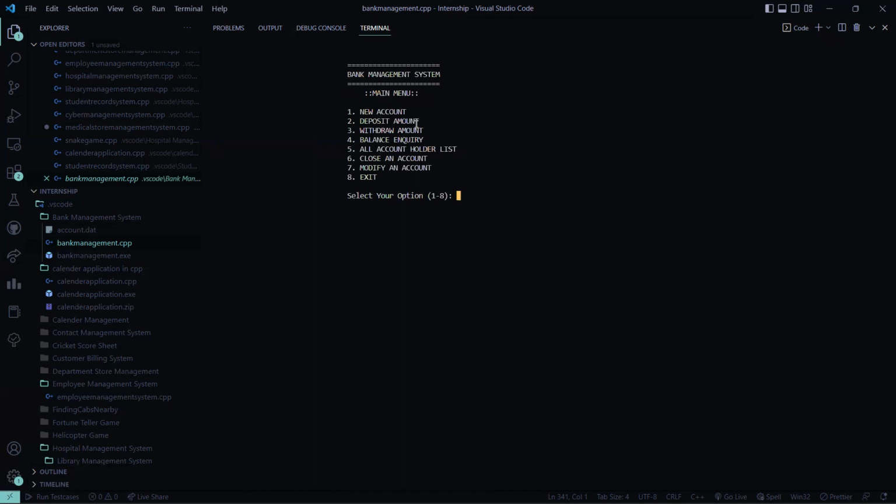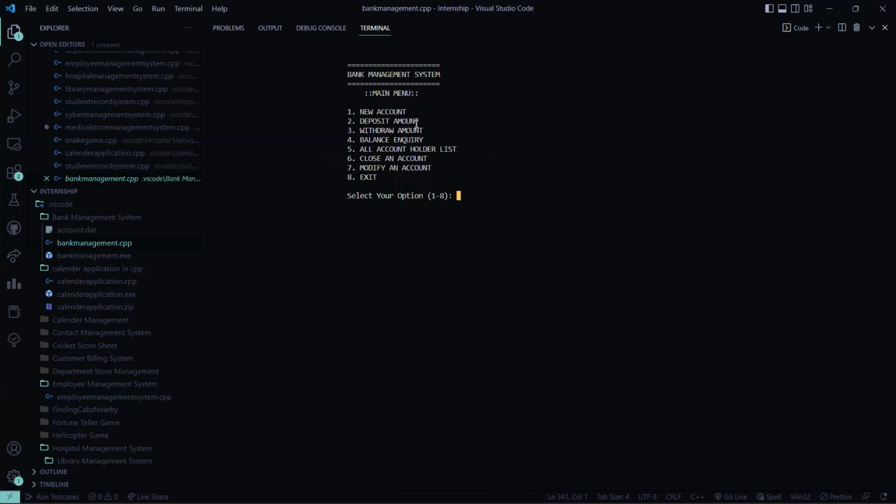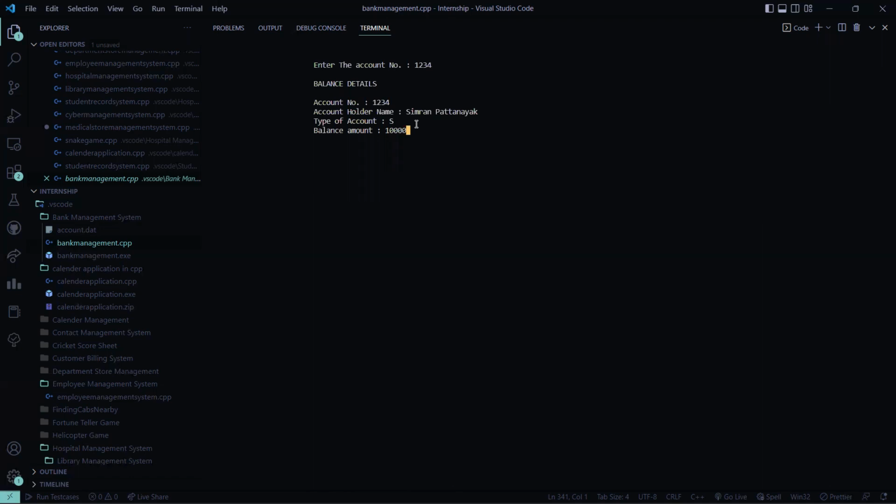Then if I want to modify, let me modify. Account holder name will be Simran Patnaik. Okay. Modify the type of account. My account is savings only. Balance is, let me say, 10,000. The record has been updated. So now I'll have the balance inquiry again. My account number is 1234. So see, my account has been modified.